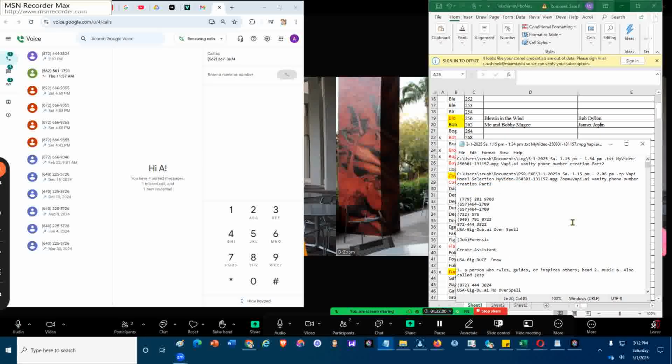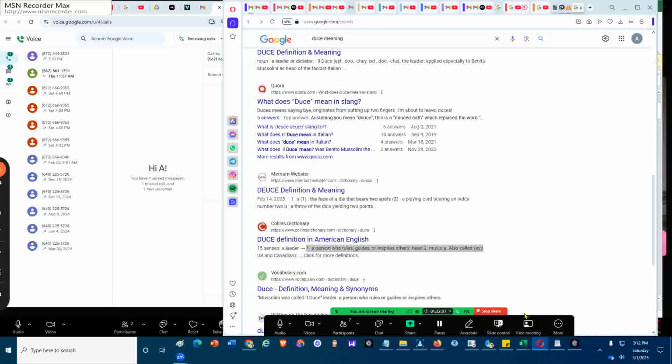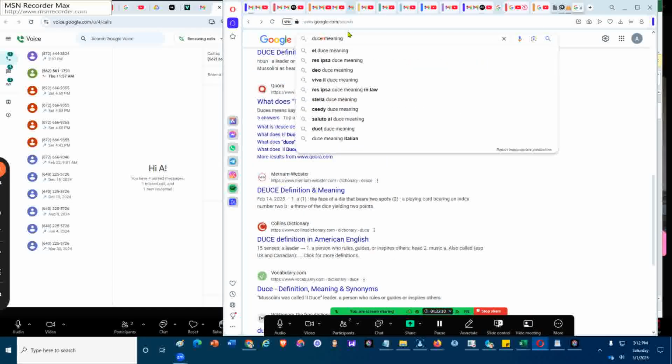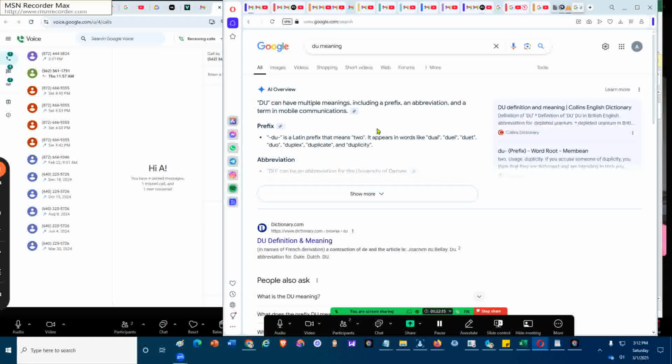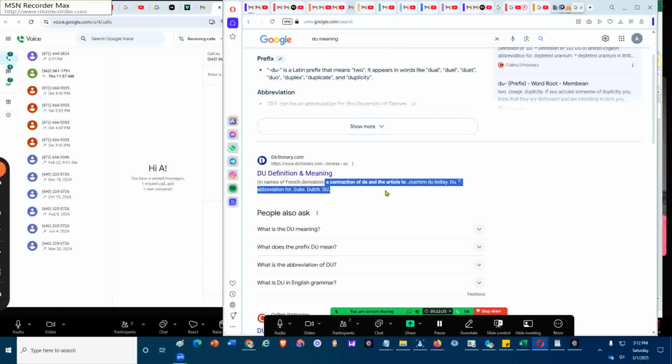Okay, let me also check one other thing. What does the word du mean? D-U. Put it in Google. Meaning of du. Multiple meanings: a prefix, an abbreviation, a term in mobile communications. Dual, duplex. It appears in words like that. Here's the dictionary definition, du meaning. You see that? You click on that.